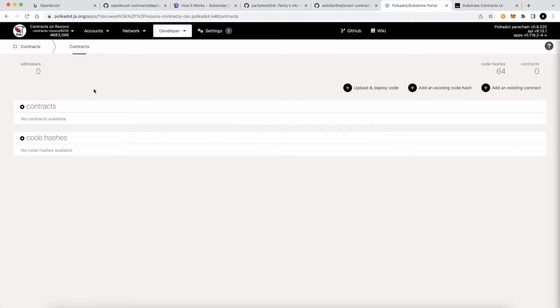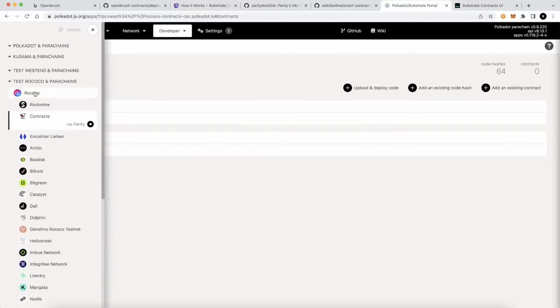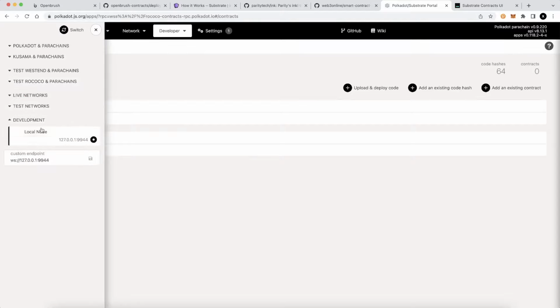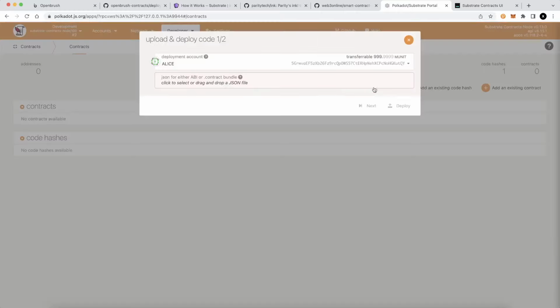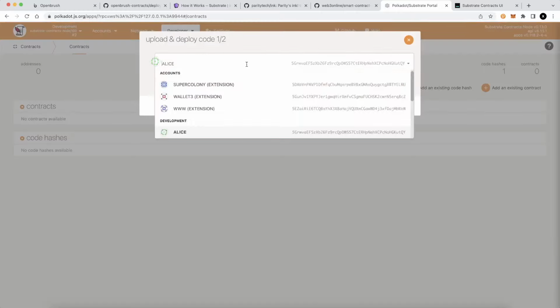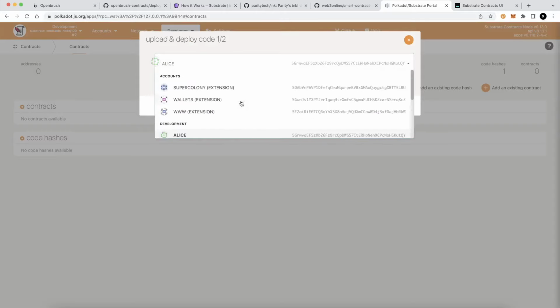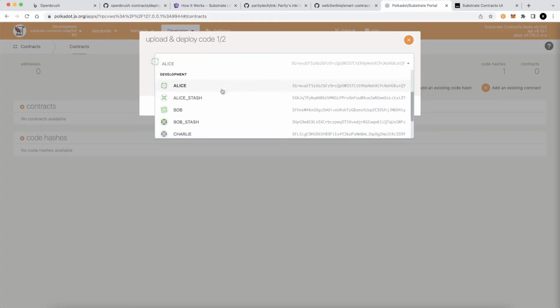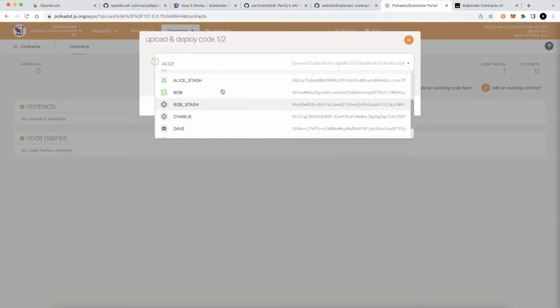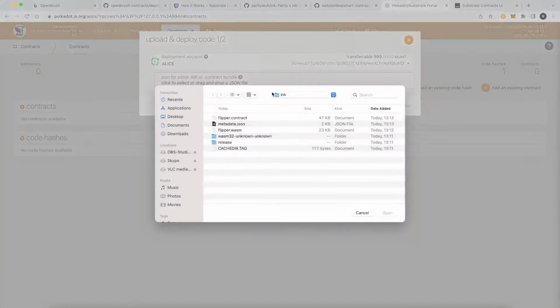So I ran my local node a few seconds ago. Let's switch to this node, go to the same developer contracts, press upload and deploy code, and we can choose my account, or we can choose a predefined development account for deployment. There are Alice, Bob, Dave, Eve. So I will choose Alice.